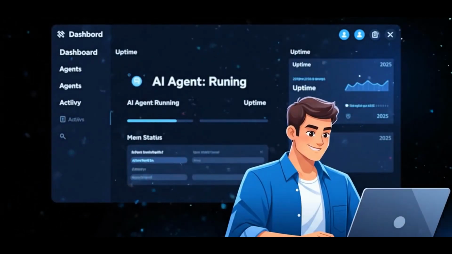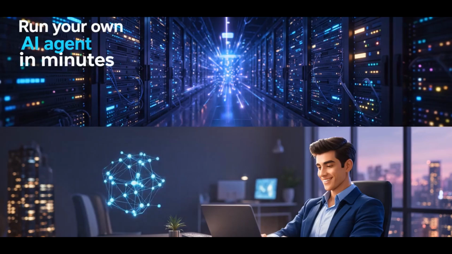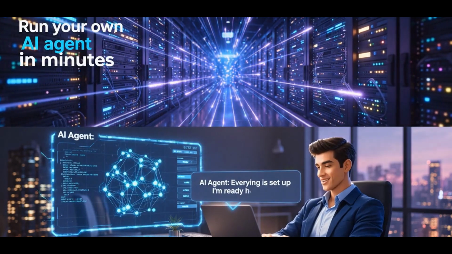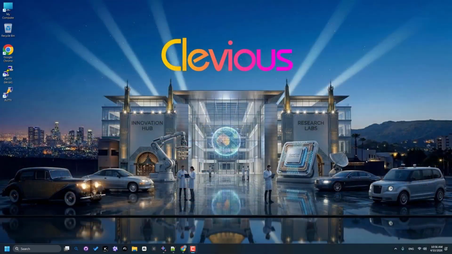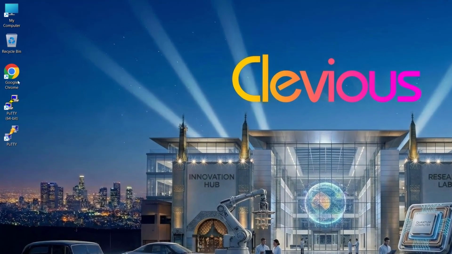Want to run your own AI agent server in just a few minutes? In this guide, you will install OpenClaw on a fast VPS without doing complex setup. You will still complete a simple onboarding step, and by the end, your AI will be running and connected to Telegram, ready to use. Let's open the browser and go to this page.